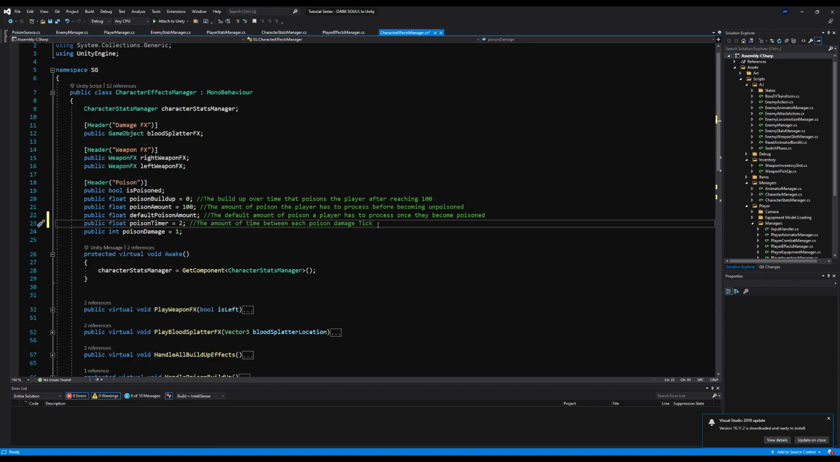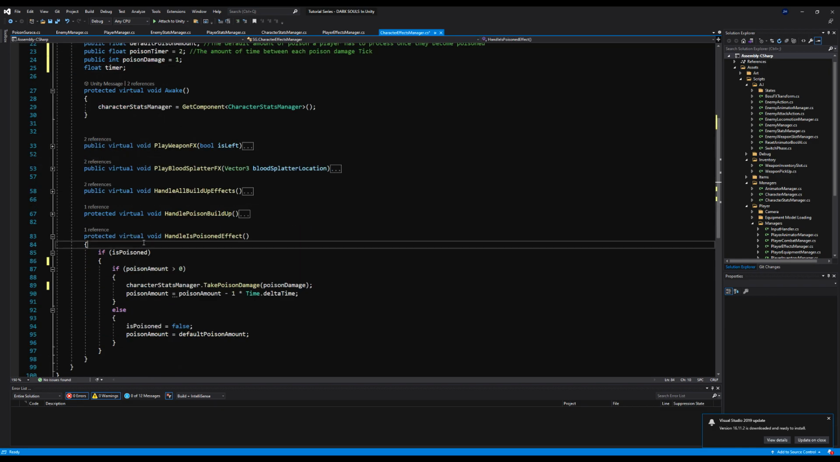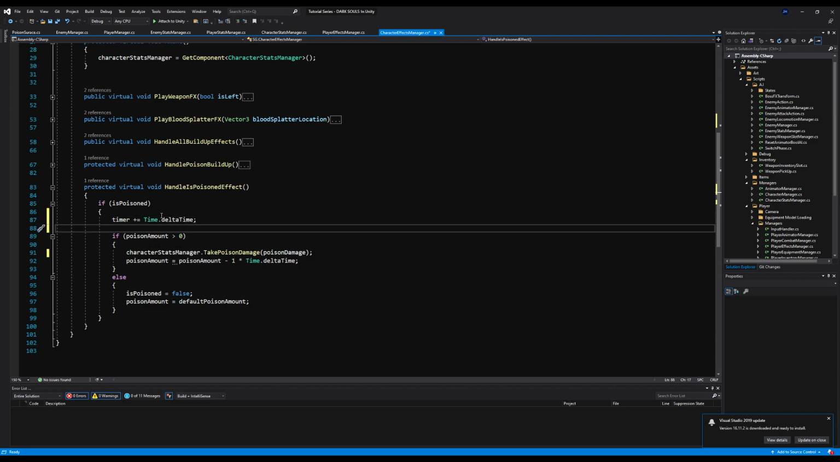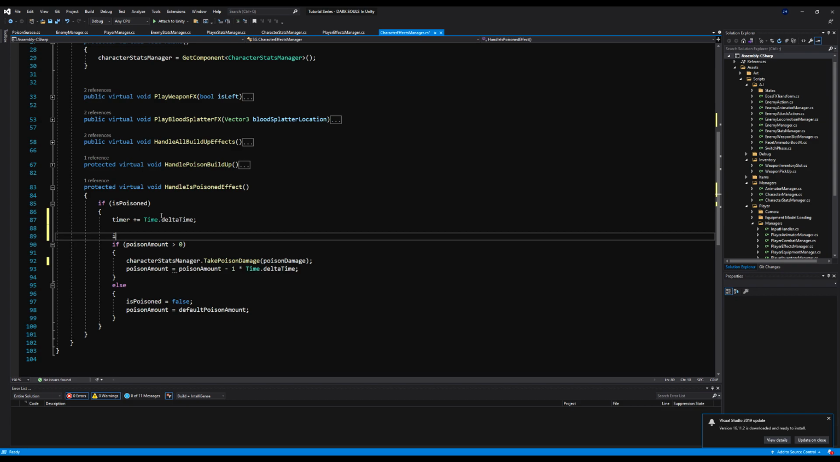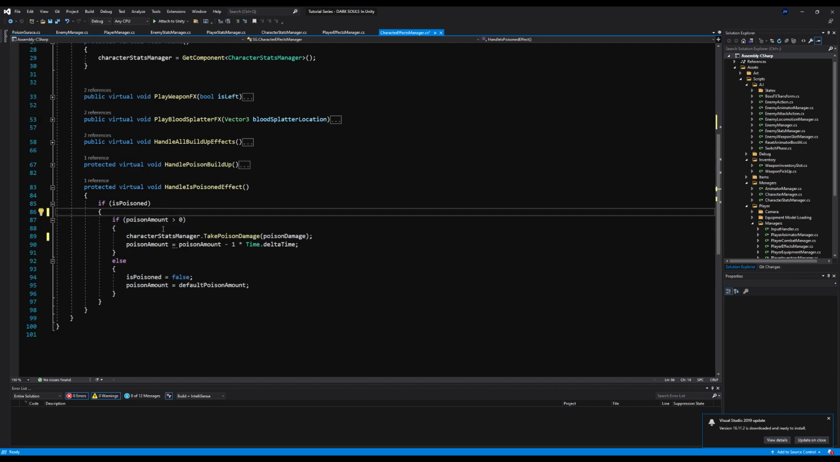Okay, and then right below all this, I'm just going to make a float timer. This is just going to keep track of the current time. Then right under here, where it says if we are poisoned, I'm just going to say timer plus equals Time.deltaTime. And actually, we can move that down inside the if poison amount is greater than 0. I just thought about that. So I'm just going to backspace here and copy this logic, and we'll drop it right in there, because otherwise it is irrelevant.